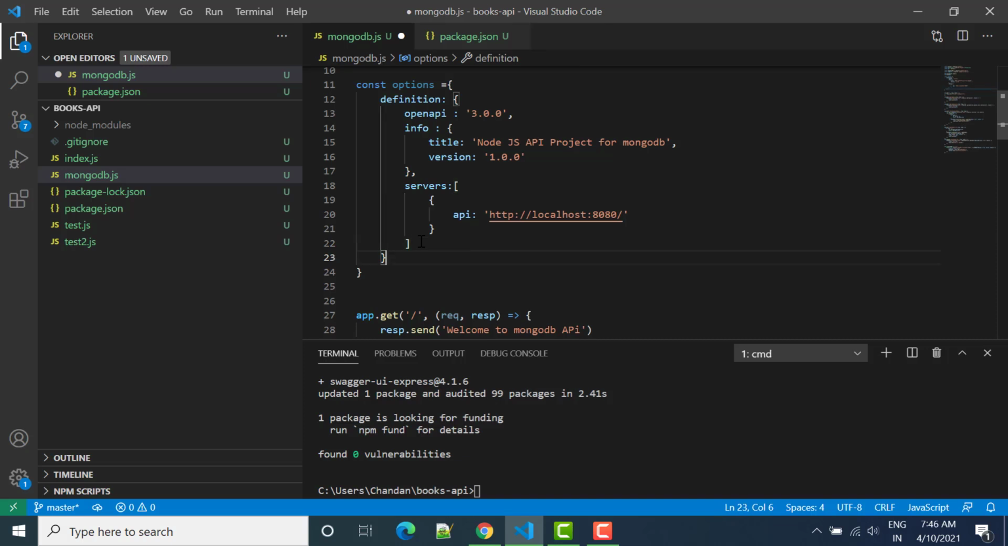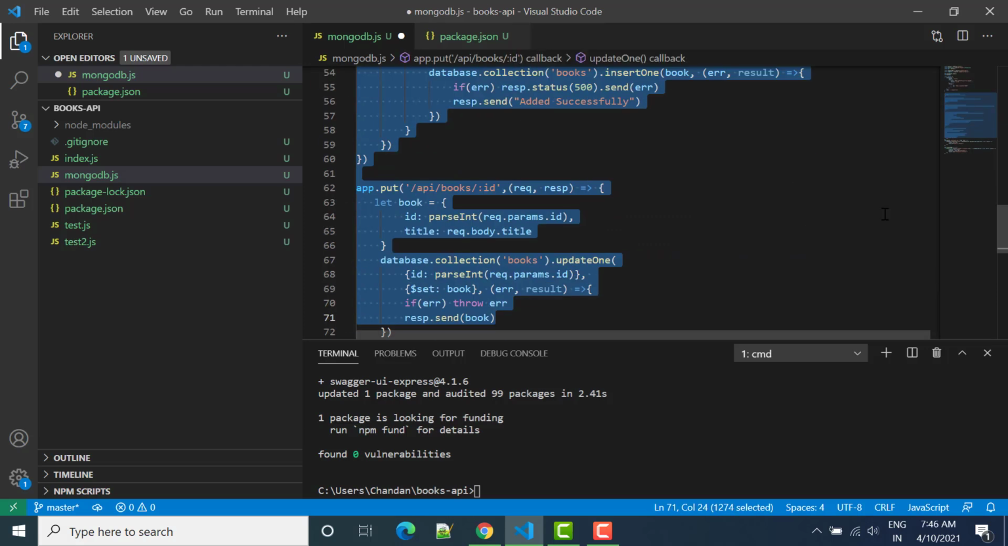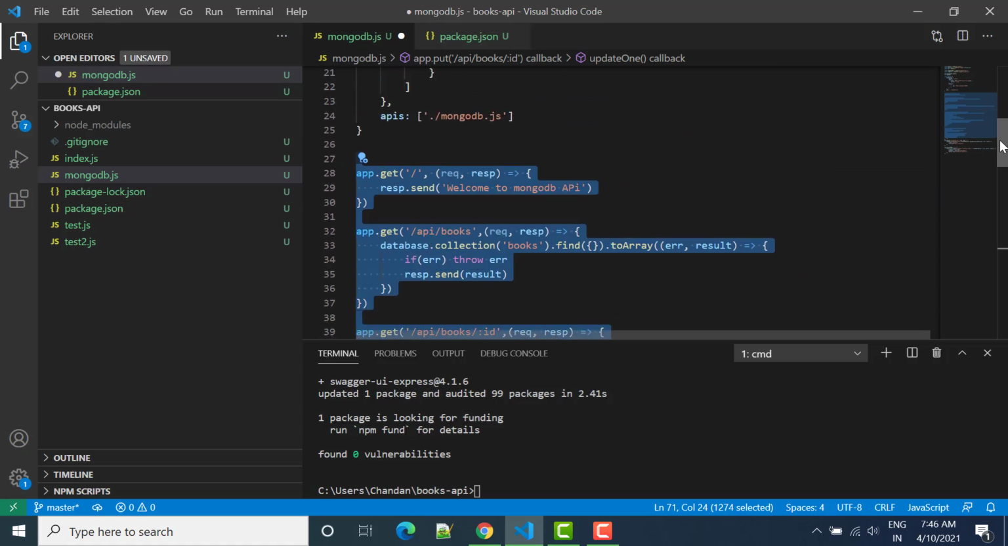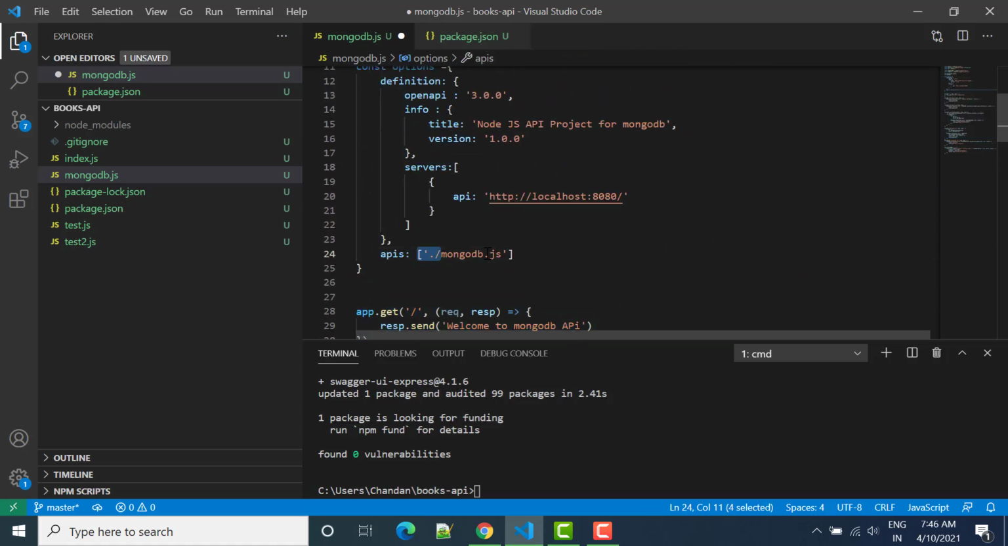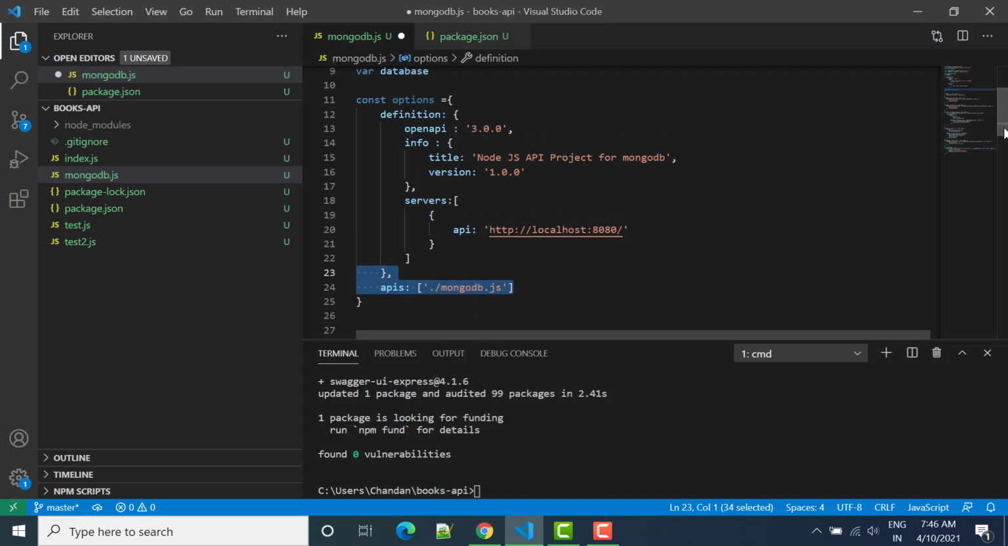Now after definition we can give here apis. In apis we have to provide the file name. So for now we can say mongodb.js, the file where we have all the APIs listed. That particular file name you have to provide here, the mongodb.js file. So this is one options object that we have created here, and now we have to use this.